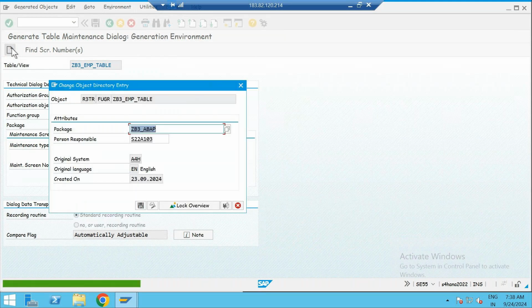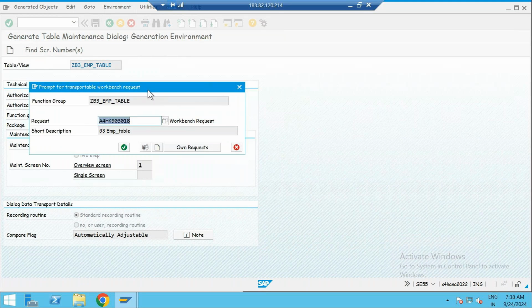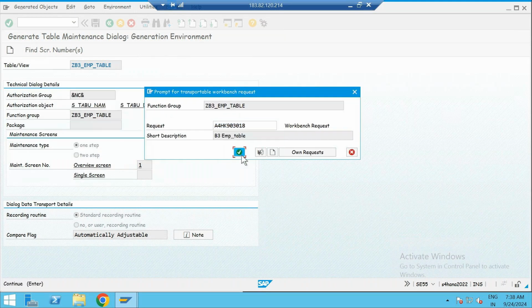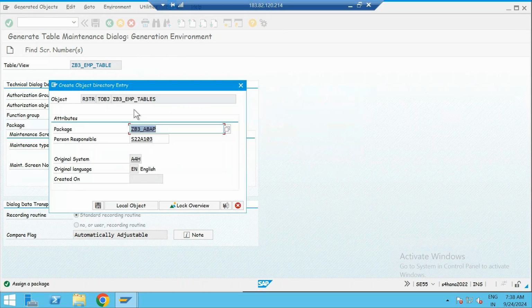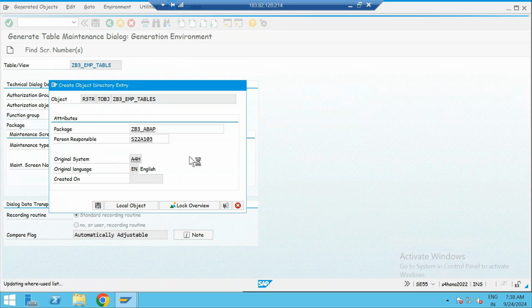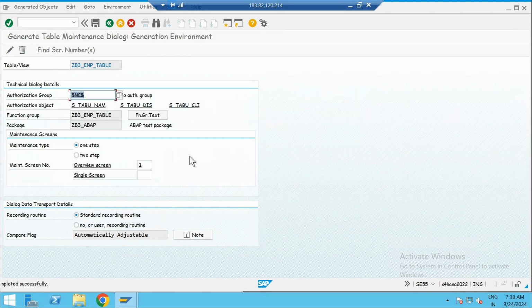Then it is telling that the function group is not available, so no problem. Just save it in the package. Save. Then it says object entry for these tables. Save this. It's asking for a TR now. I'll put it in the same TR, B3 employee table. Then again it's asking for another object package. Give the same package. It will take a few seconds for the TMG to generate. Done. Request completed successfully. So my TMG got created.